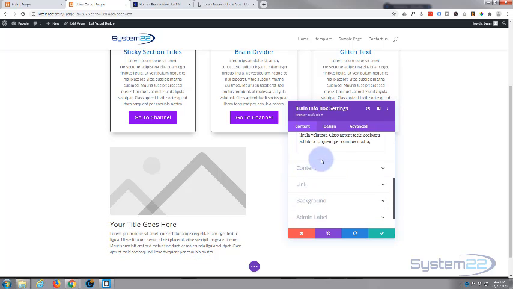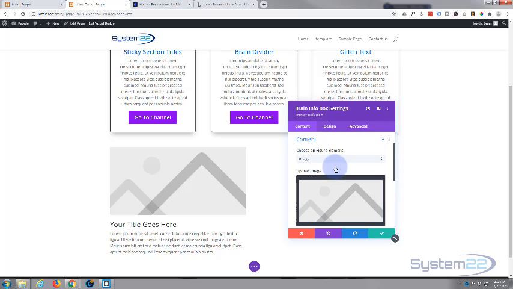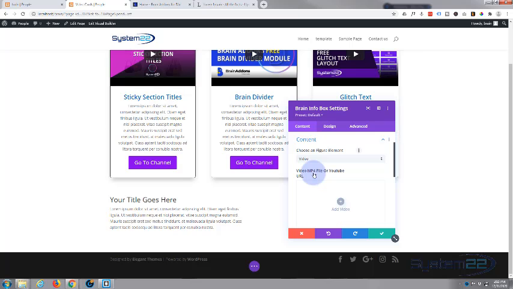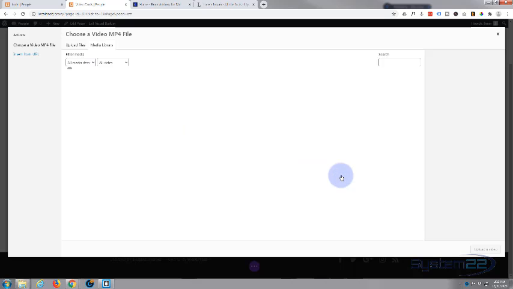If we roll on down, here's the interesting part, the content itself. You can use an image, which is pretty standard for a card type feature, or you can use a video or an icon, which is really cool. I'm going to use a video. Now you can upload an MP4 if you want to, or you can put in a YouTube URL. I'm going to use a YouTube URL, so let's add a video.